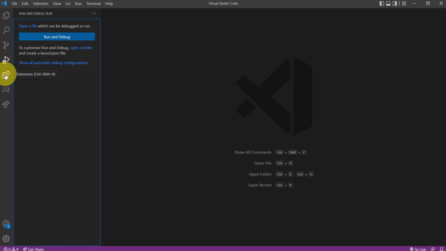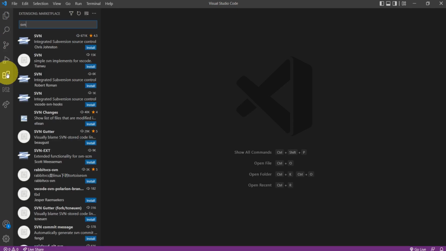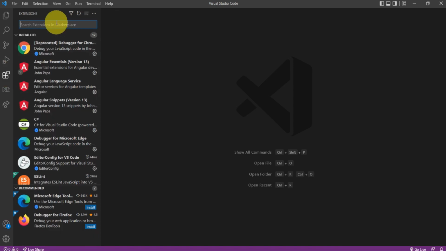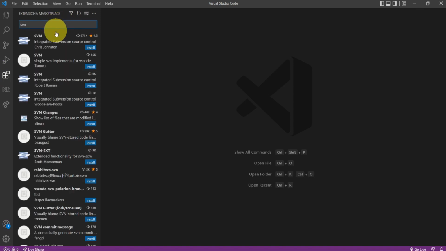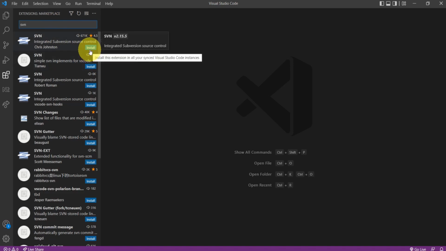Here comes the extensions feature. This is the feature I love the most about Visual Studio Code. Visual Studio Code is quite customizable. You can work with different frameworks, languages, and so on. Let's say you don't want to work with Git, you want different source control system like SVN. It's pretty simple. You can go to the extensions tab, search for the keyword. I'll say SVN. Now I can choose SVN and click install. That's it, you're good to go.